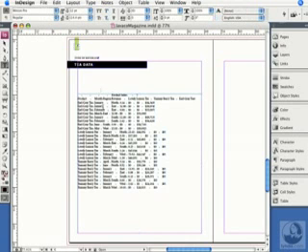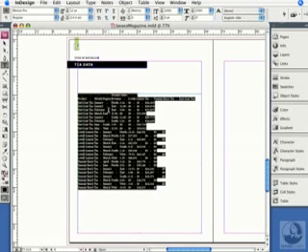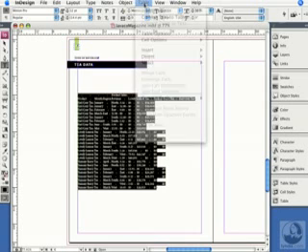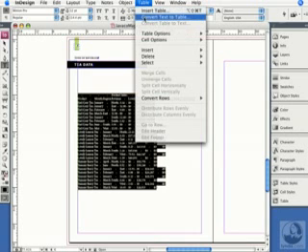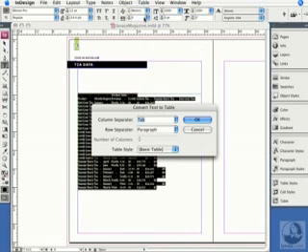I double-click to place the type tool in there. I'll press Command-A or Control-A on Windows to select all the text, and then I go to the Table menu and choose Convert Text to Table. It'll ask me what's between each column and what's between each row. This is tab delimited text, so I'll just leave it at the defaults, and I'll click OK.